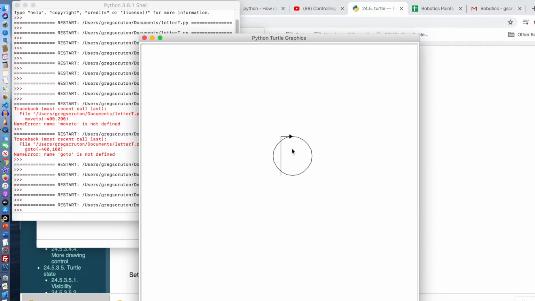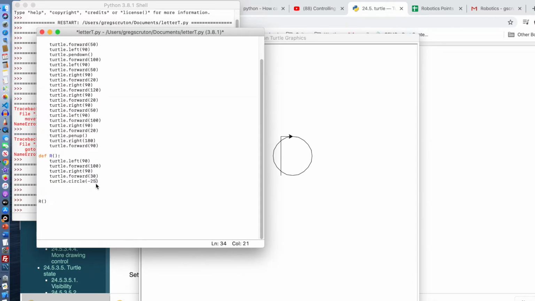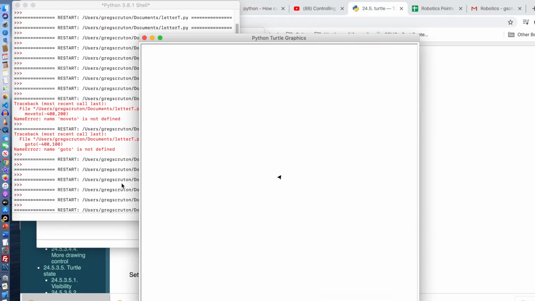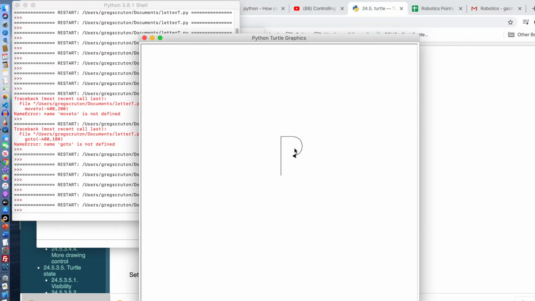I want the radius to be 25. I want it to only make a half a circle. If we tell it the ending angle to be 180, it'll stop there. Let's do circle 25 and 180. Let's see how that works. Save that and run that. That's the part of our R that we want.